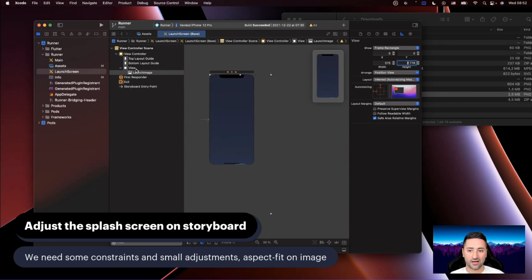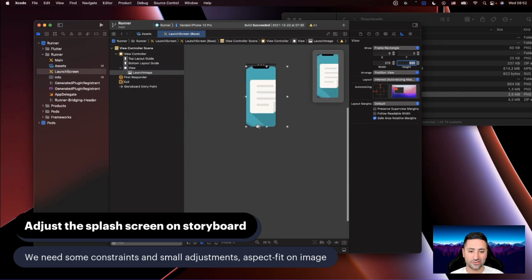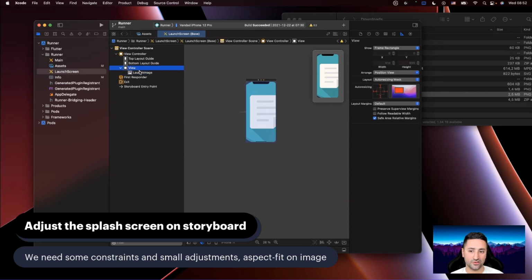So what I'm going to do is I'm going to have a look at this view and see its size. I can see that view is 896. Then I'm going to go to my launch image and say, okay, your height is also 896. So that's going to ensure that the height of my launch image is the exact same height as the view. Then I'm going to have a look at the view's width, which is 414. And I'm going to go to the launch image and say you're also 414. Okay. So now the image container actually looks good.